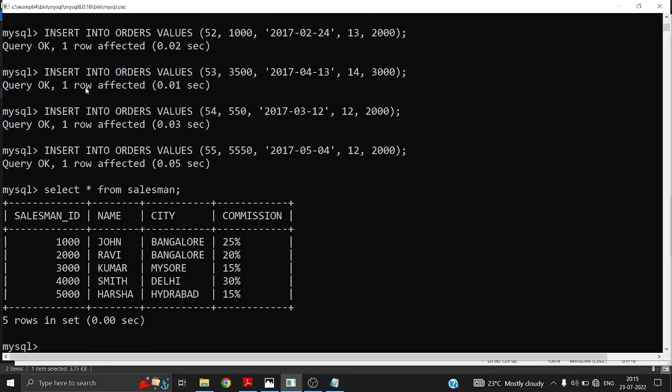In the salesman table, we have details like salesman ID. The salesman ID starts with 1000. We have the information of five salesmen: John, Ravi, Kumar, Smith, Harsha, followed by their respective cities and their commission once they sell the products to the respective customers. So this is the salesman table.